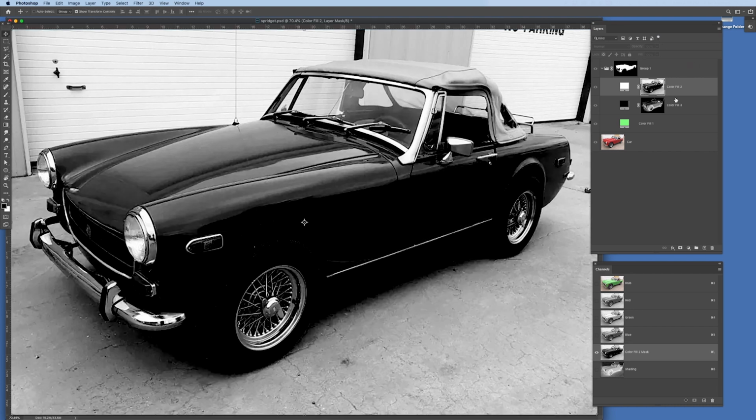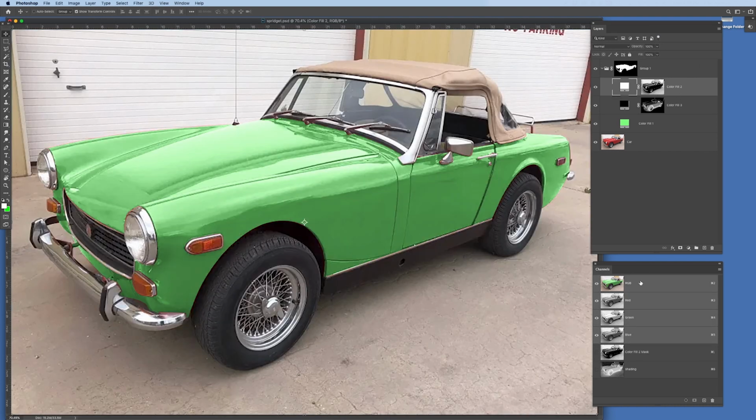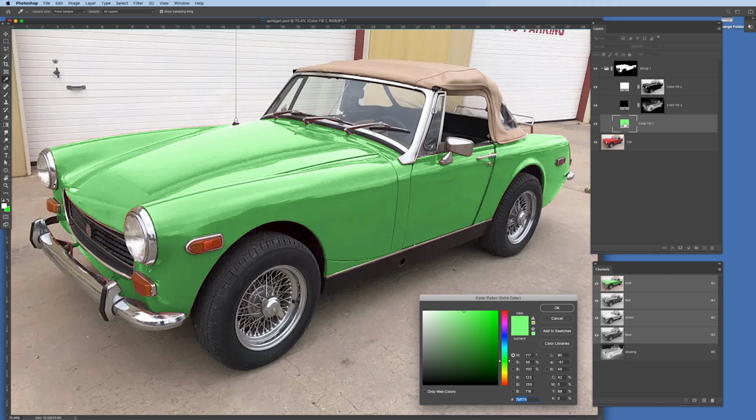Now that the lights and darks have been created, we can turn on our color layer and see the finished product. We can also change colors easily by changing the solid color layer.